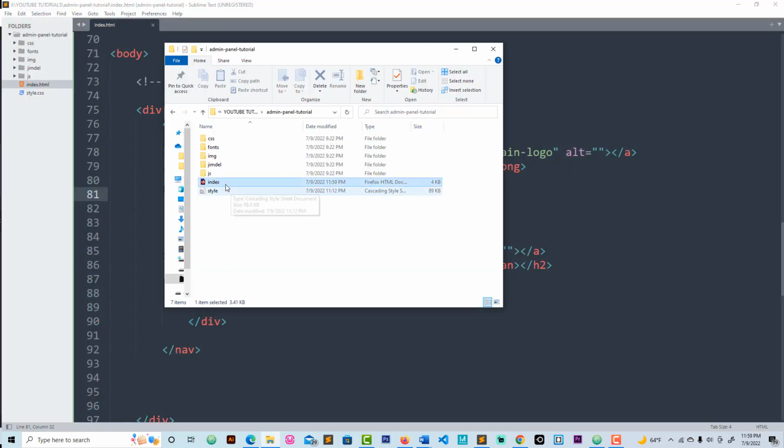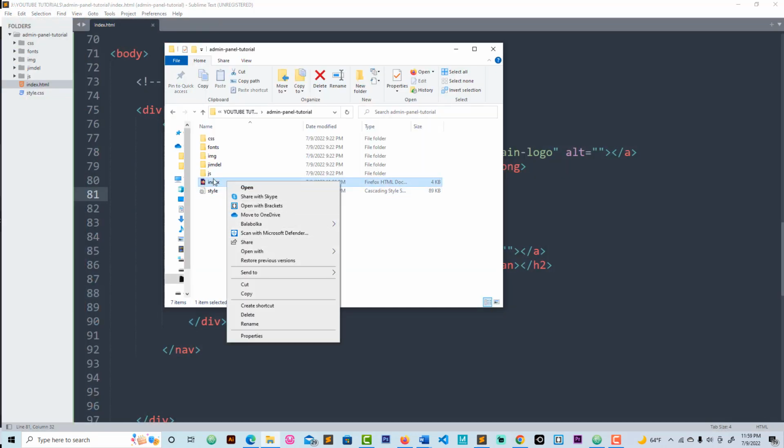This is where we save the file. Go ahead and double click, we run it. As you can see, here's the name. And because we have this, let me show you, we already got the sidebar.